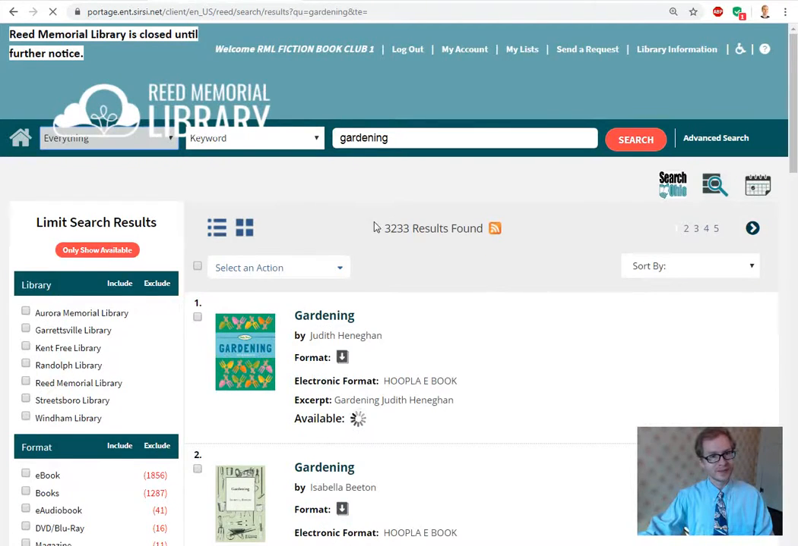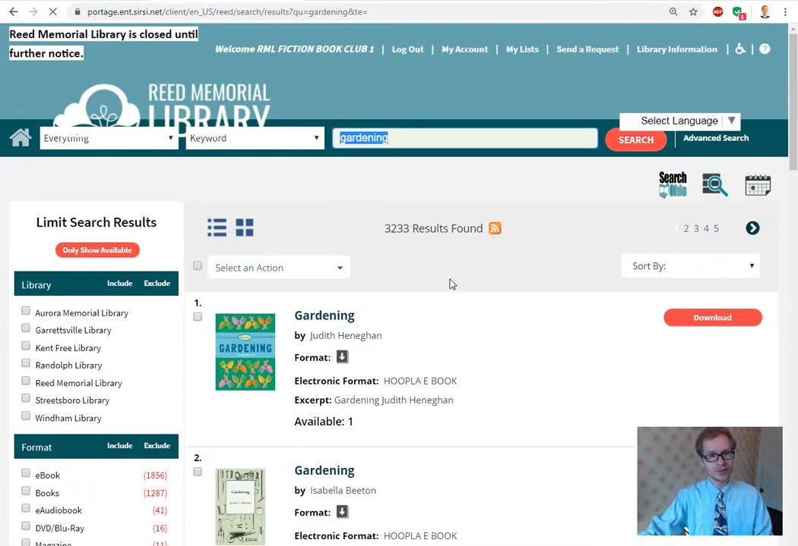So there's those 3,000 results again, so that way you can see just how useful it is to use those search limiters after you do your initial search.